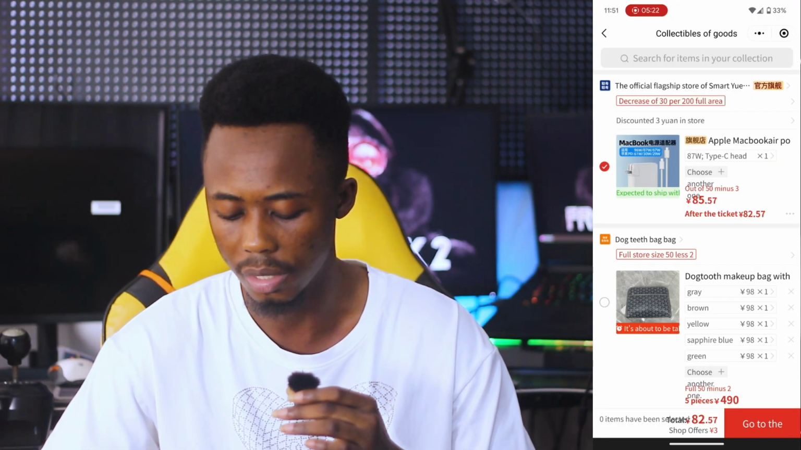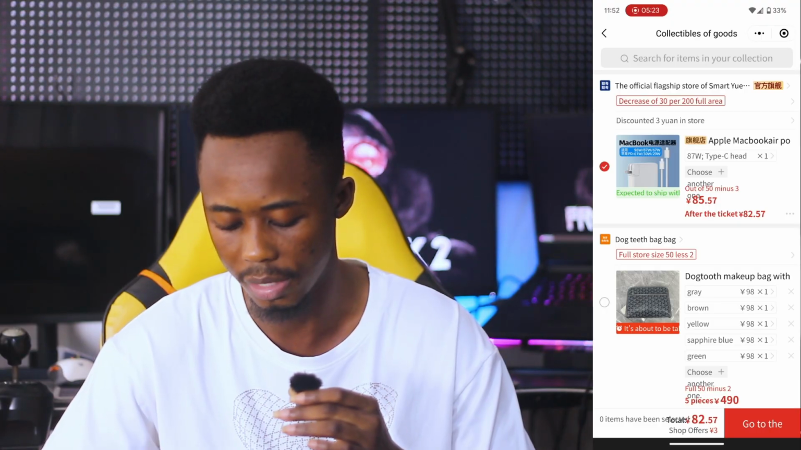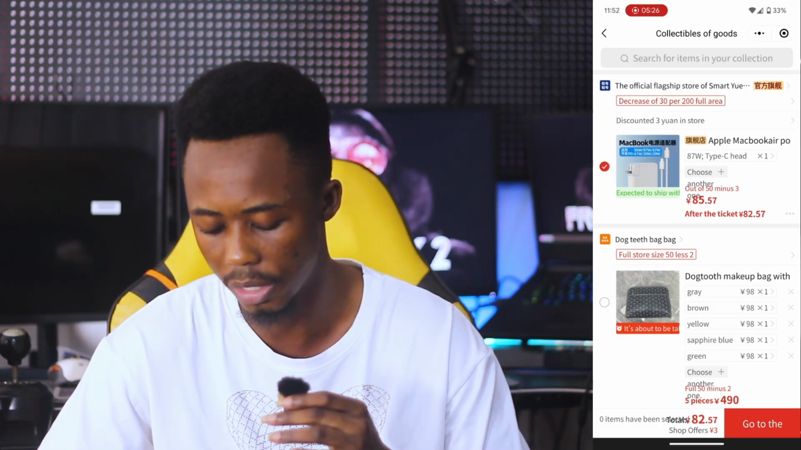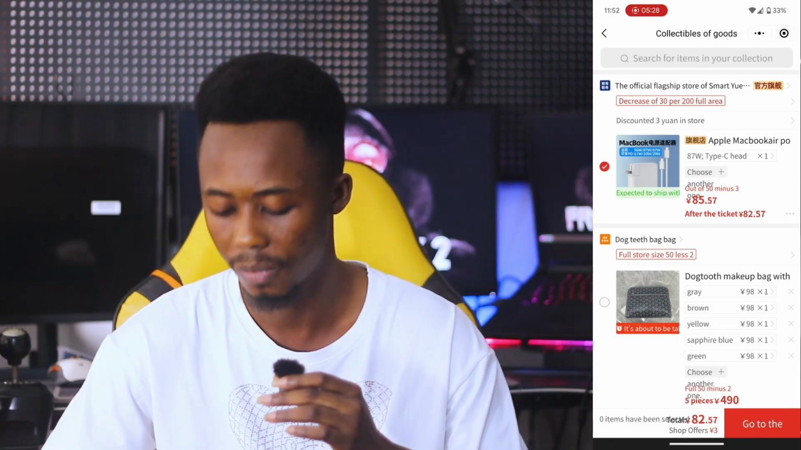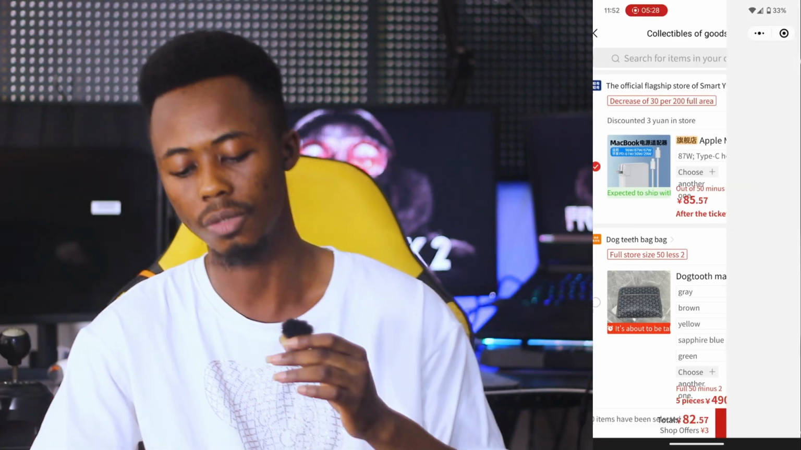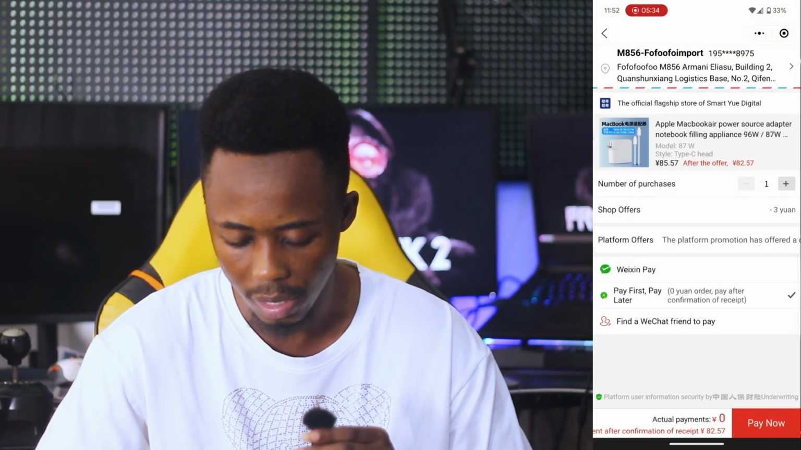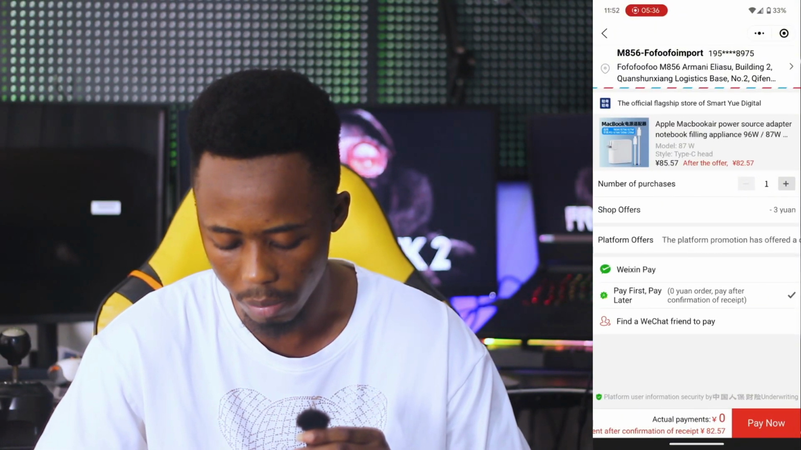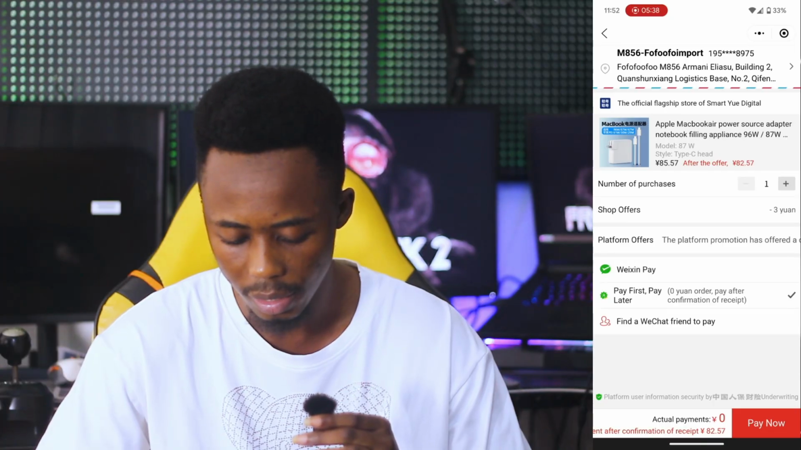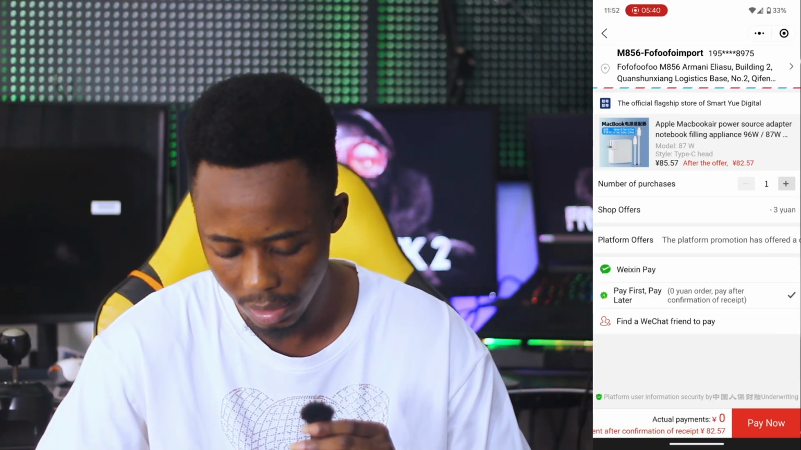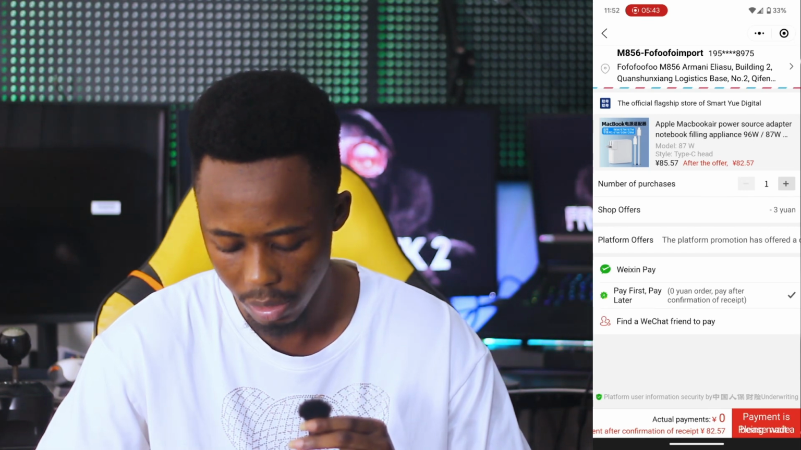You can see the page is being translated, but the text is overlapping on each other because they didn't use English as the default coding. Okay, so this page is open. Let's go to pay now and see.